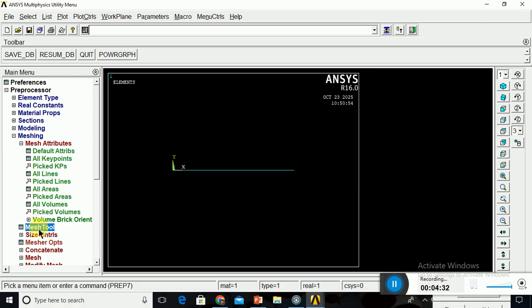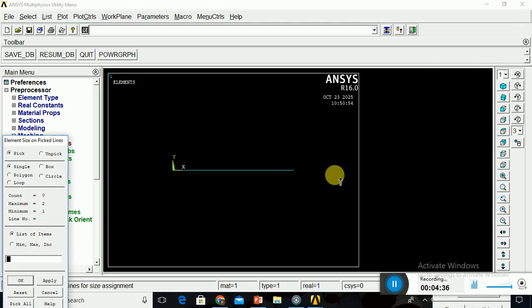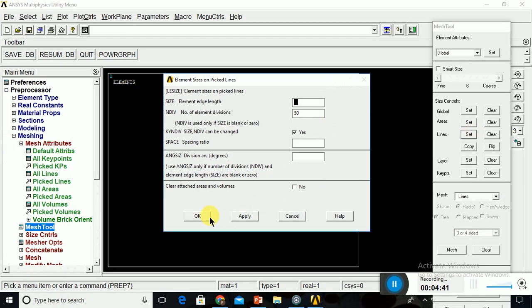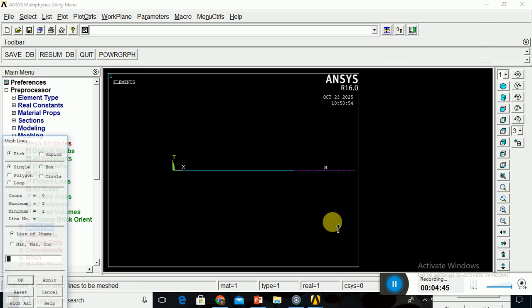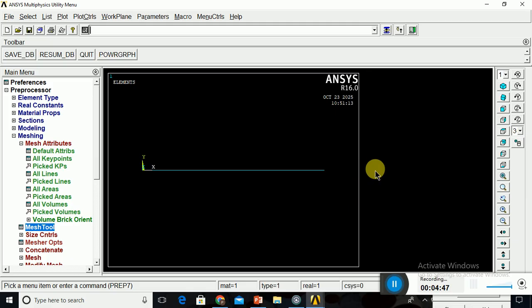Now again go to the mesh tool, select the line, select second. It is not visible, but select this. Number is same, 50. Raise the hidden, mesh, again select this and okay. So now we have applied the mesh.